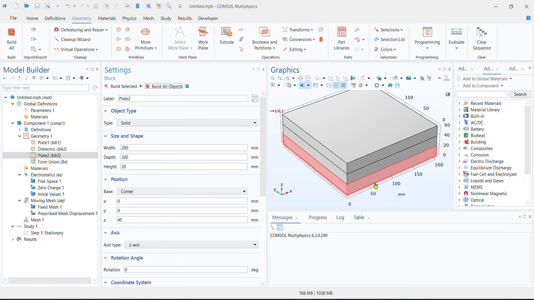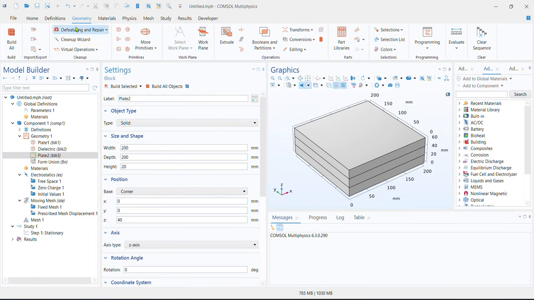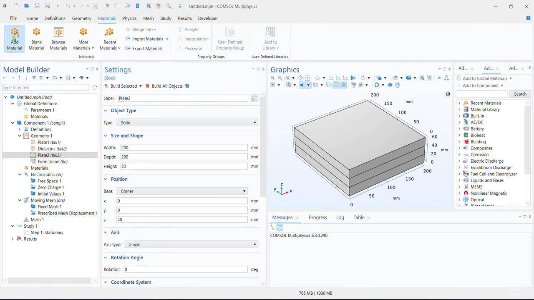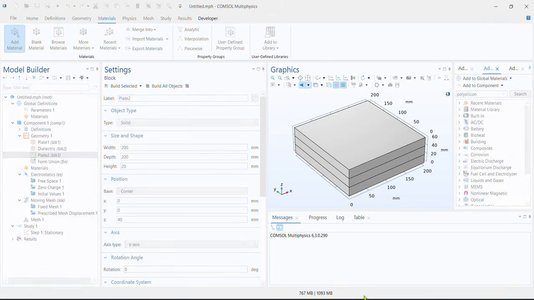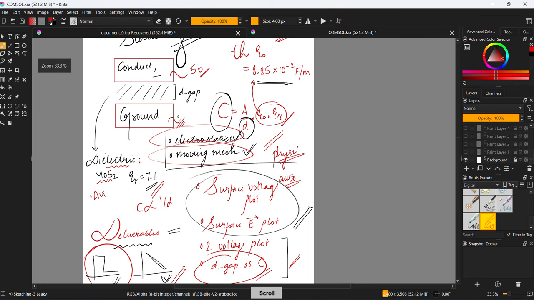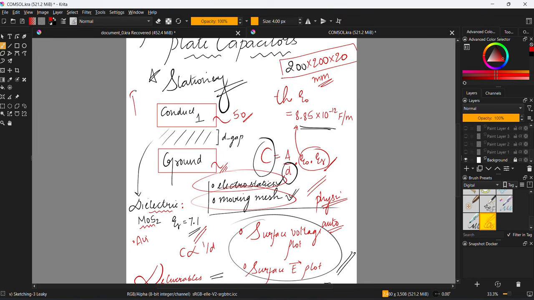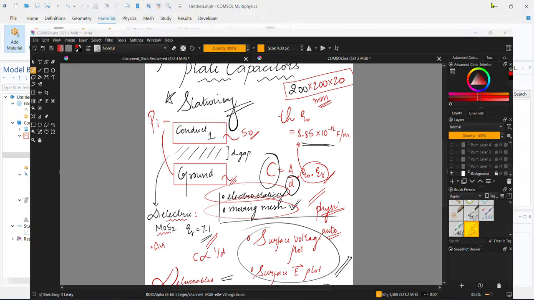Now these two are our parallel plates. The middle thing is the dielectric. Now we will add materials, and it will become very clear what I'm doing with this. When I go to materials, double click on add materials. I want to add polysilicon. I think I didn't mention it here, but I want to make these two plates polysilicon, and the middle is obviously molybdenum disulphide.